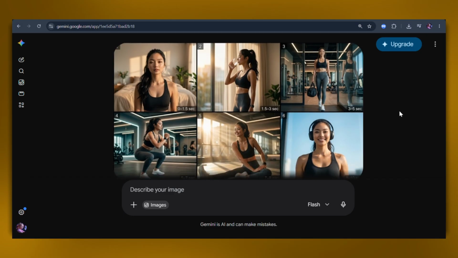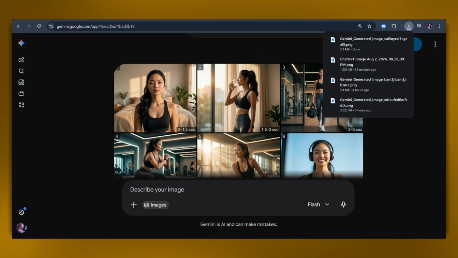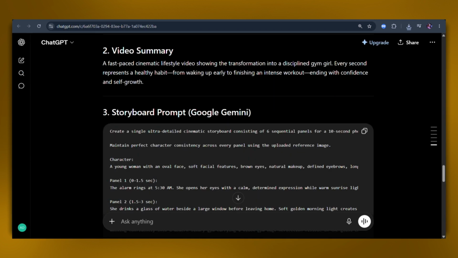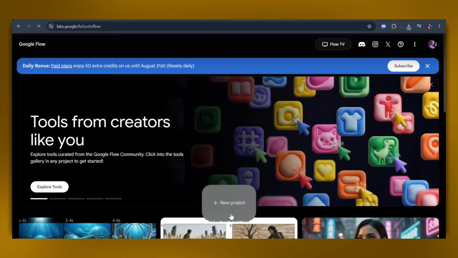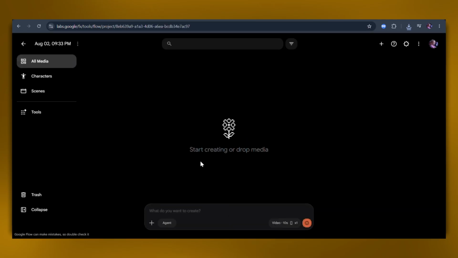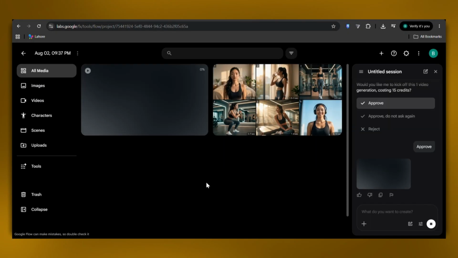From waking up early, getting ready for the gym, intense workout sessions, healthy meals, self-care routines, and ending with a confident, stronger version of the character. As you can see, every scene follows a consistent visual style. The character remains recognizable throughout the storyboard, and the overall composition already feels like a real cinematic film before any animation is generated. This is why creating a storyboard first is so powerful. Instead of guessing what each scene should look like, you already have a clear visual roadmap for your entire video.